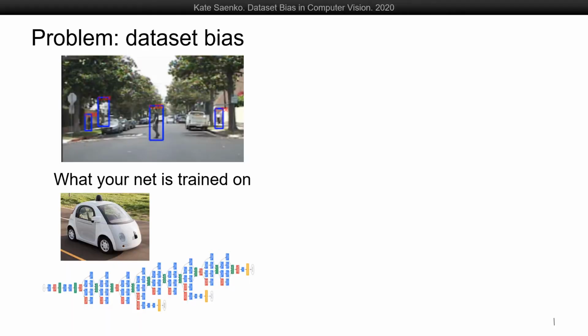Okay, so let's start with the problem itself. What is this problem of dataset bias? Essentially, this is a problem in supervised machine learning where the dataset being used to train a model is biased in some way, which causes poor generalization to future test data. Suppose that you have a convolutional neural network that takes images and predicts object bounding boxes and labels. You could, for example, deploy this on a self-driving car in order to recognize pedestrians.